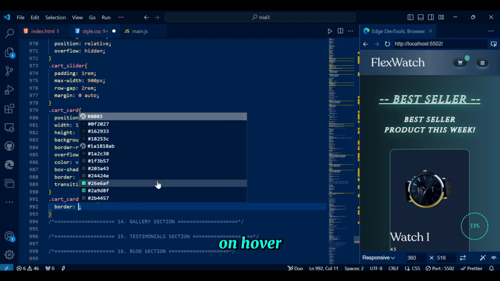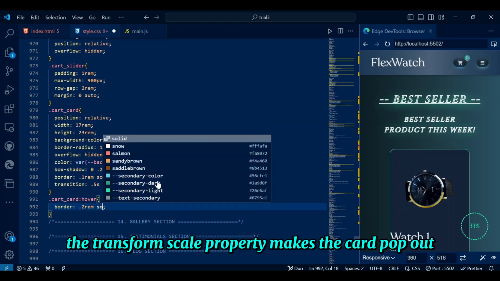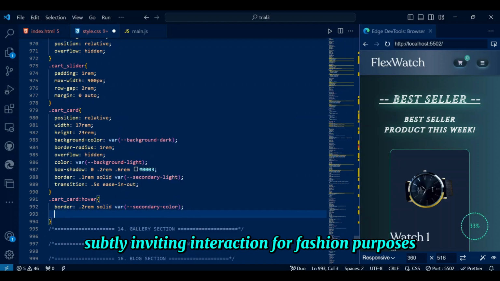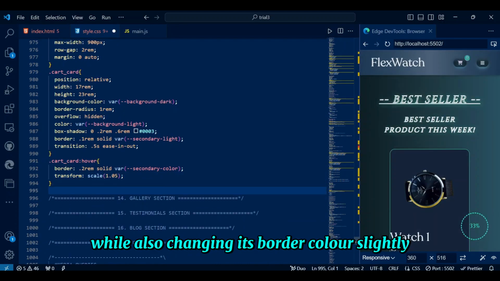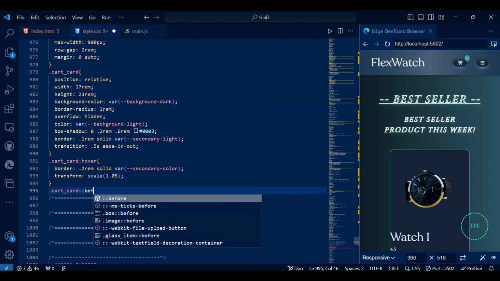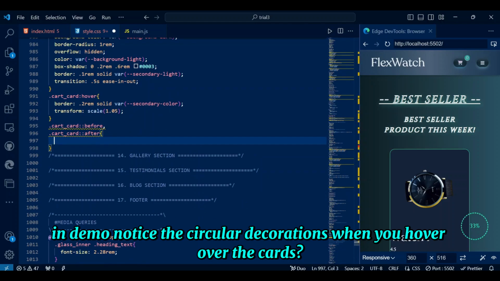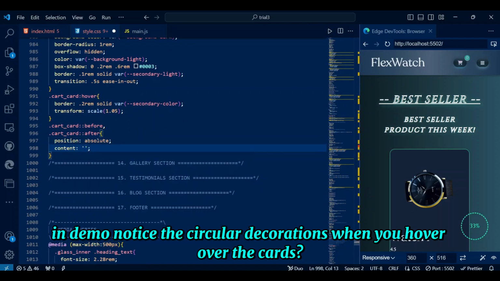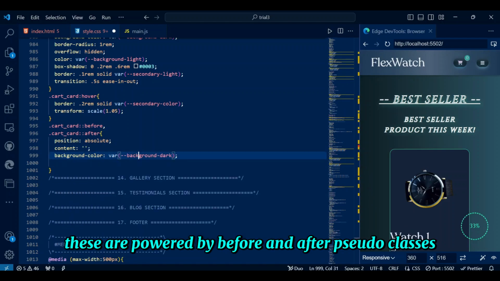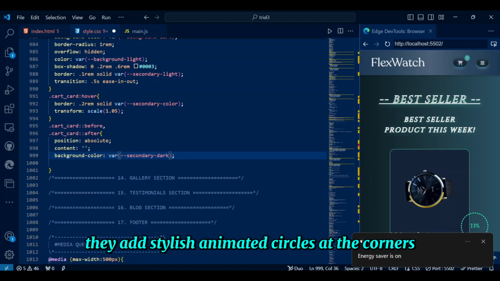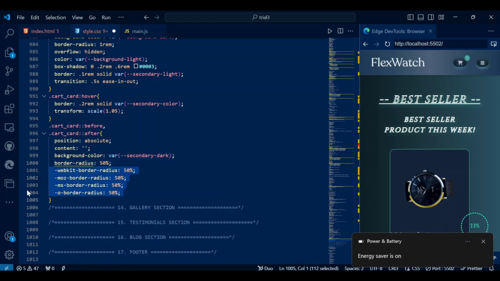On hover, the transform scale property makes the card pop out subtly, inviting interaction for fashion purposes, while also changing its border color slightly. In the demo, notice the circular decorations when you hover over the cards? These are powered by before and after pseudo classes. They add stylish, animated circles at the corners.